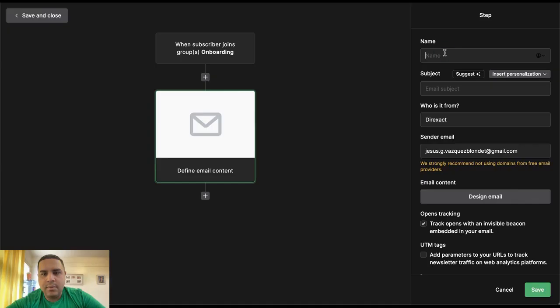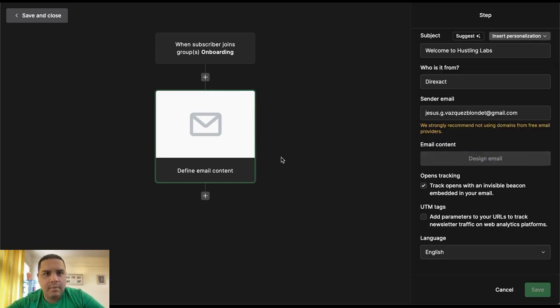Basically, once they join automatically, whatever group you want them to join, you're going to send them an email immediately. So the name of the email is welcome to labs, and it's going to send from DirectSac. And now you can design the email.